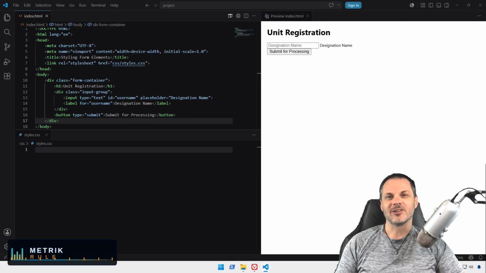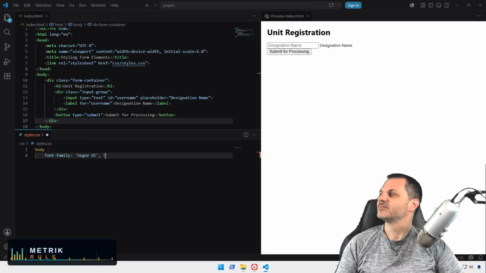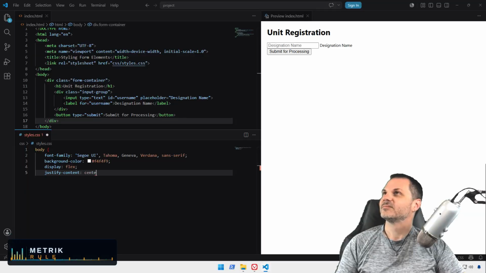Right now, it looks like a standard default HTML form. It's functional, but boring. Let's start with some basic container and input styling. Polishing the input field, I'll give it some padding so the text has room to breathe and a nice border radius. Sharp corners are so aggressive.